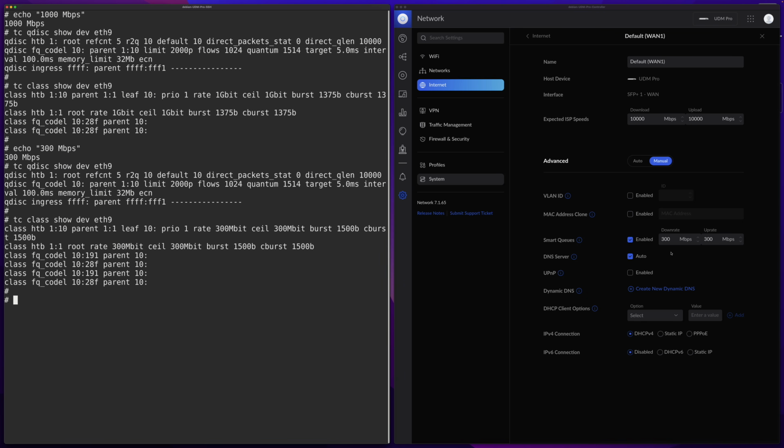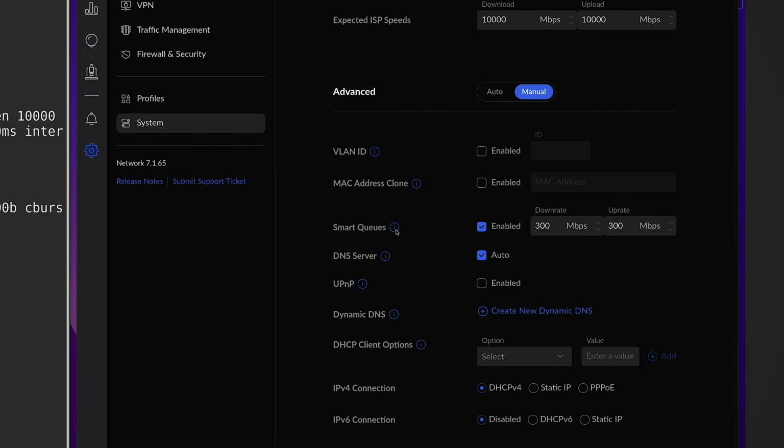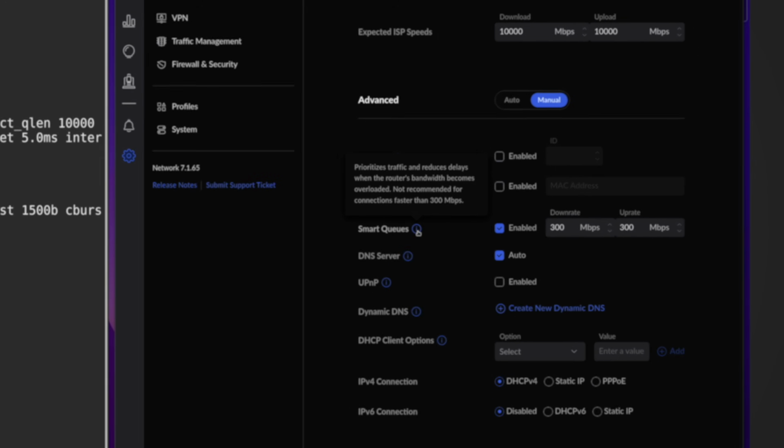Before we move on to lower speed, there's an interesting thing. If you click the I button here, in the UniFi controller, you can see the last sentence, not recommended for connections faster than 300 megabits per second. So my understanding about the 300 thing is it won't improve too much. So maybe it's not worth it to implement smart queues if your internet speed is faster than 300 megabits.